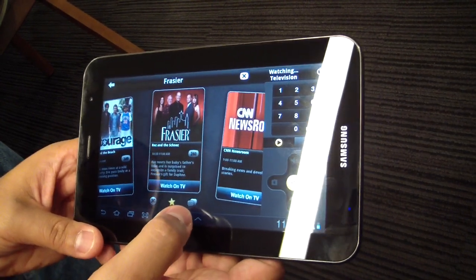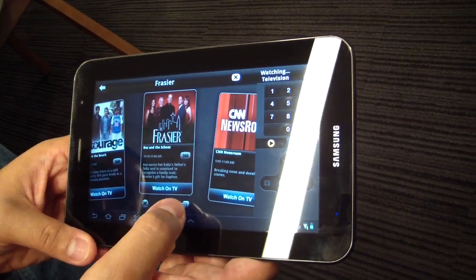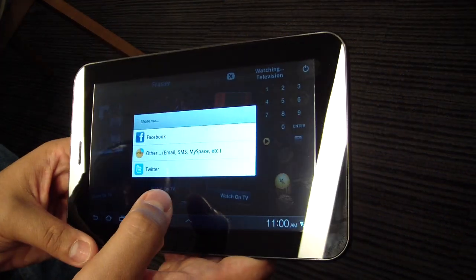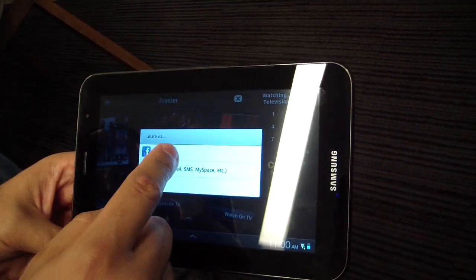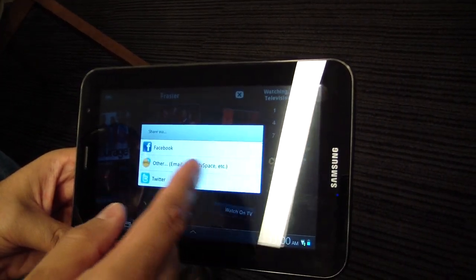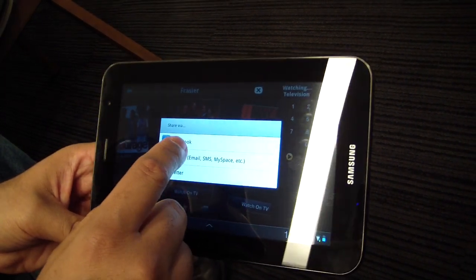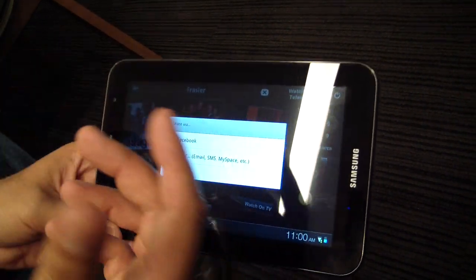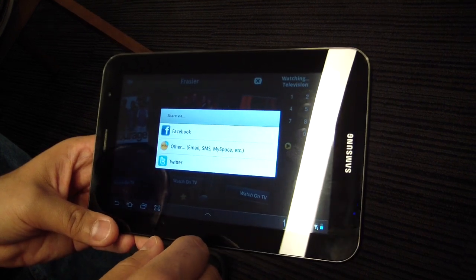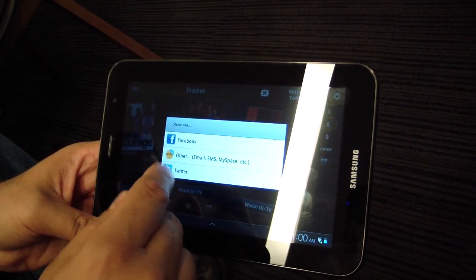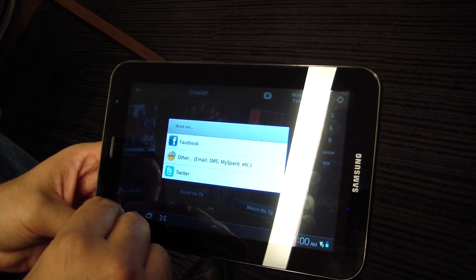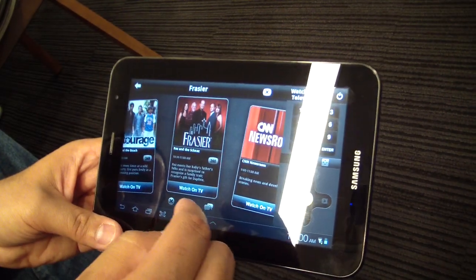And then the third little icon here on the bottom is the social networking component. What that'll do is you can share your shows via Facebook, Twitter, or any type of email, MySpace service, or anything like that. So if you like a particular show and you want to let your friends know about it, you can very quickly send a Facebook update or a Twitter tweet and let everyone know about it.